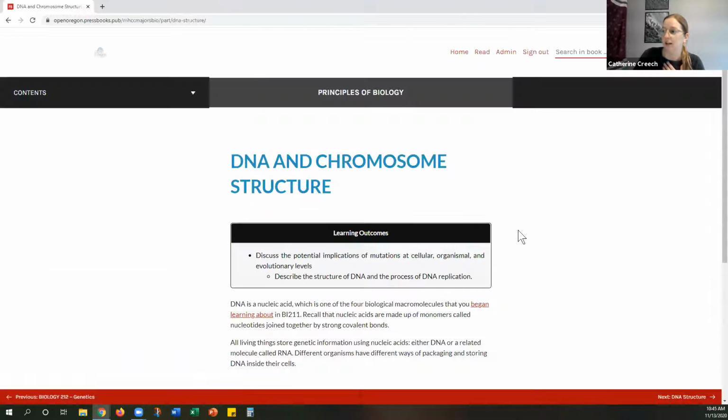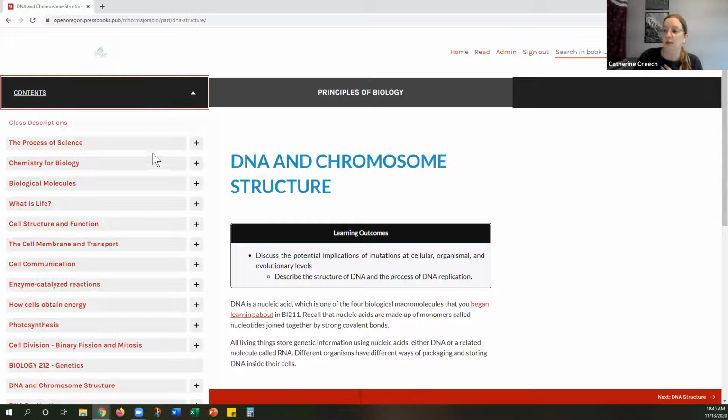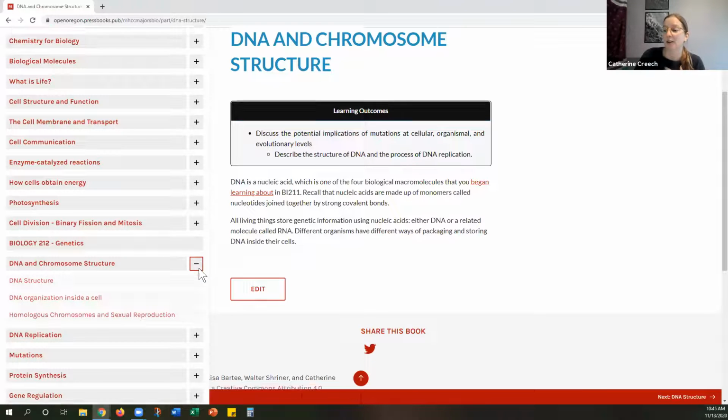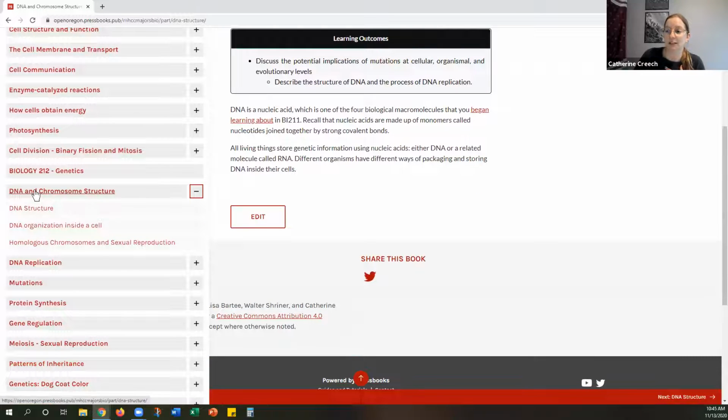So DNA and chromosome structure, that's our first section. That's what you're going to be reading for homework number 1. Or if you wanted, you can always go back to this area and then click the right chapter. If you click just the title, it'll take you to this page. But if you click this little plus bar, then it shows you the sections inside.